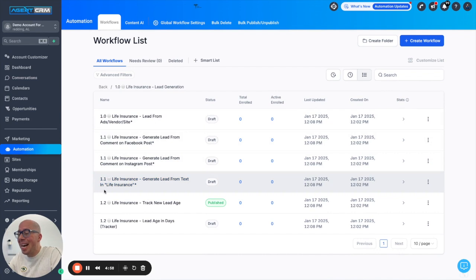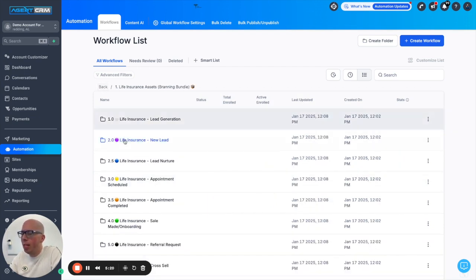And we have a text in. So people text in the word life insurance or just the word life. You can have this automation set up and ready. This is listening to incoming text messages on your agent CRM number, and it will then have a conversation with the prospect and get them on your calendar. How cool is that?